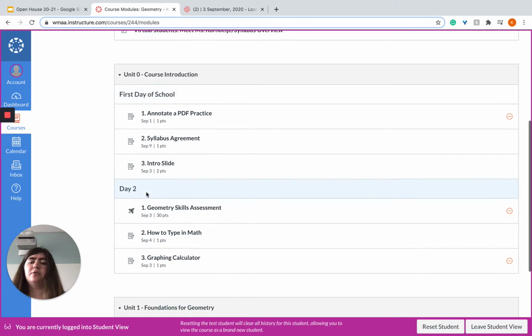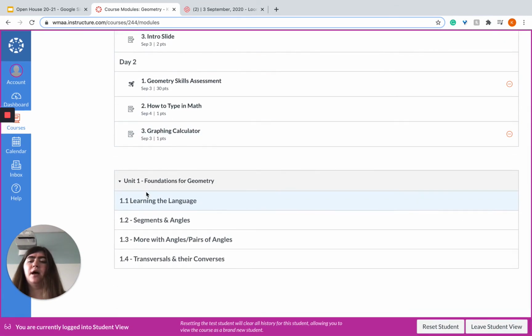This Unit 0 is all the things that we've completed this week. Upcoming we have this Unit 1, and within a unit we have these 4 sections here. Each section will have a video lesson that they'll watch. We run a flipped classroom for both geometry and Honors Algebra 1.